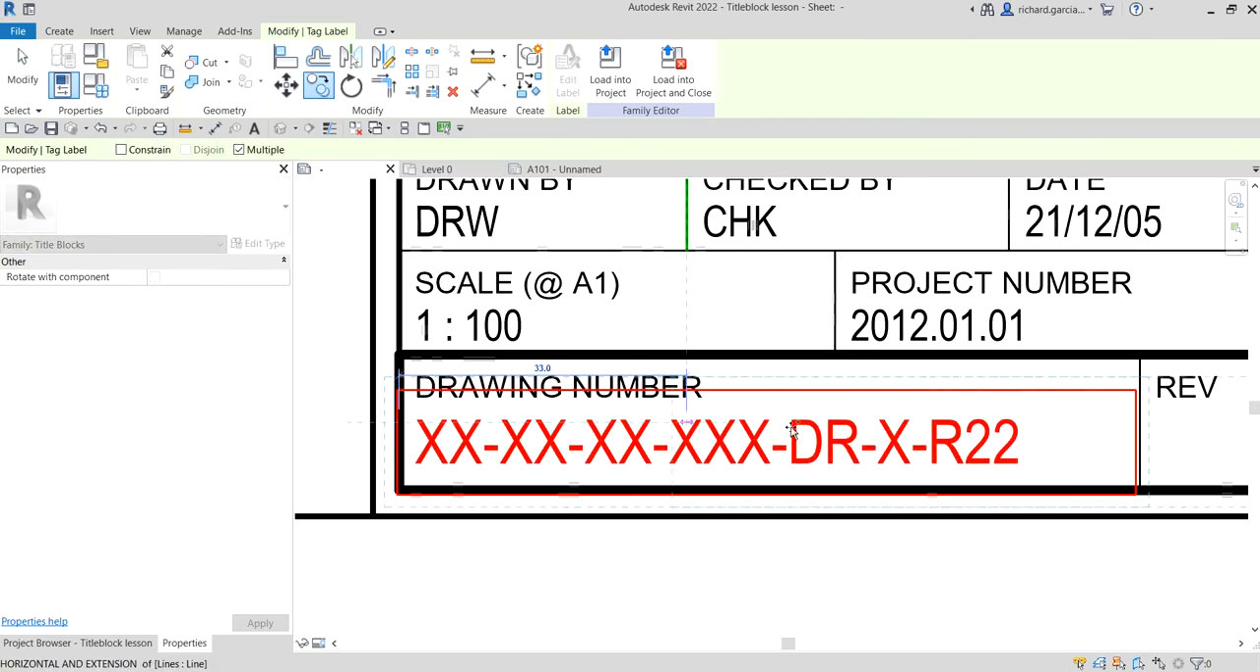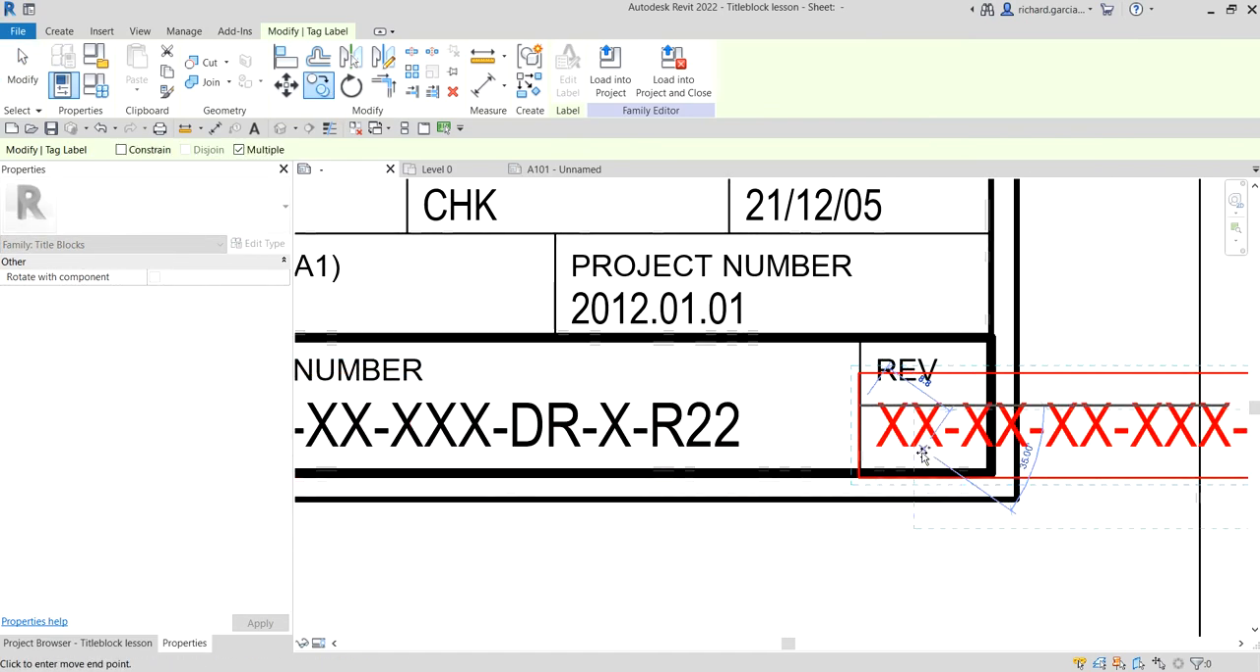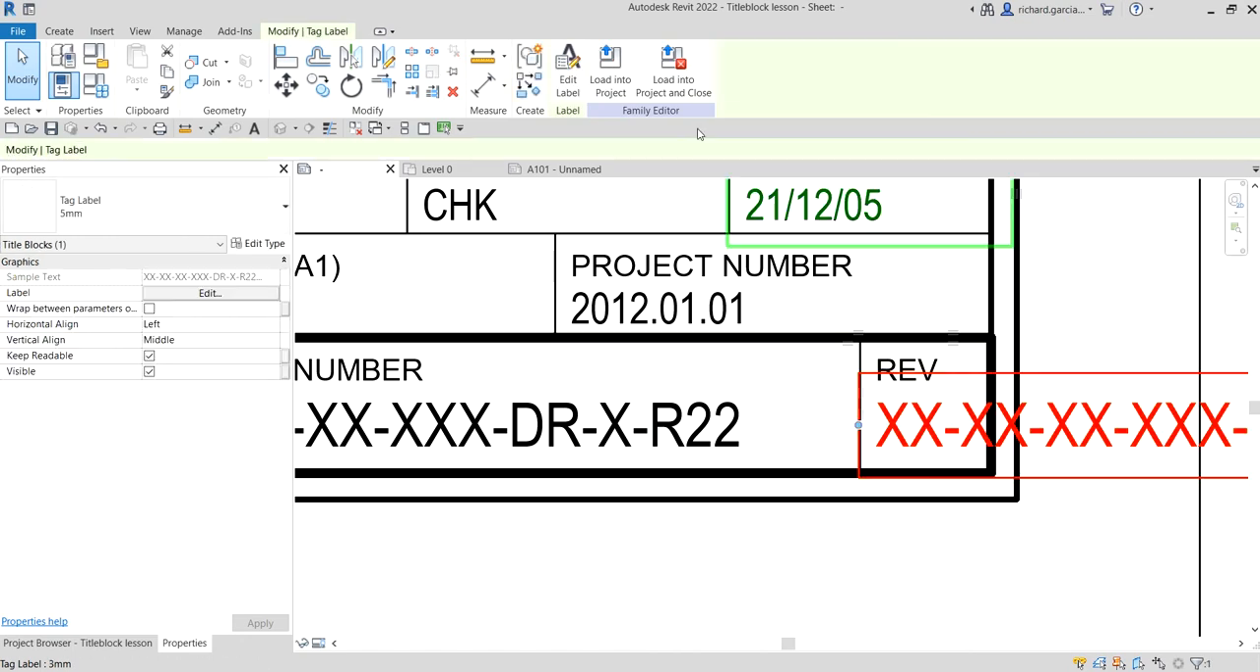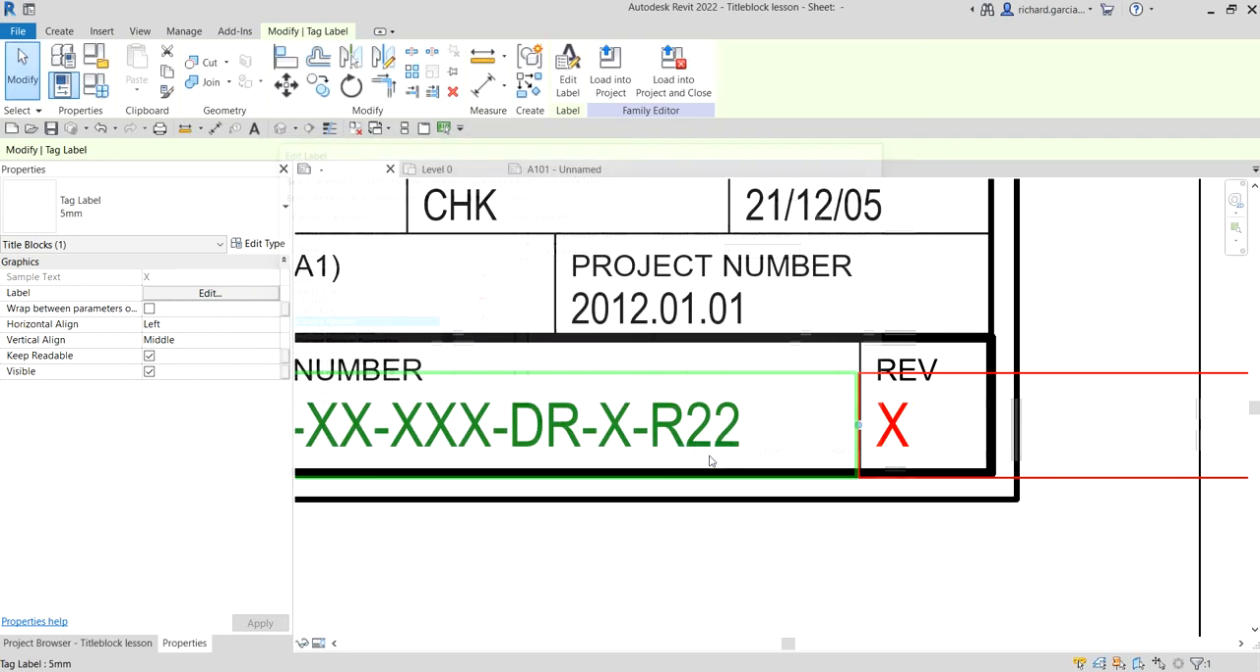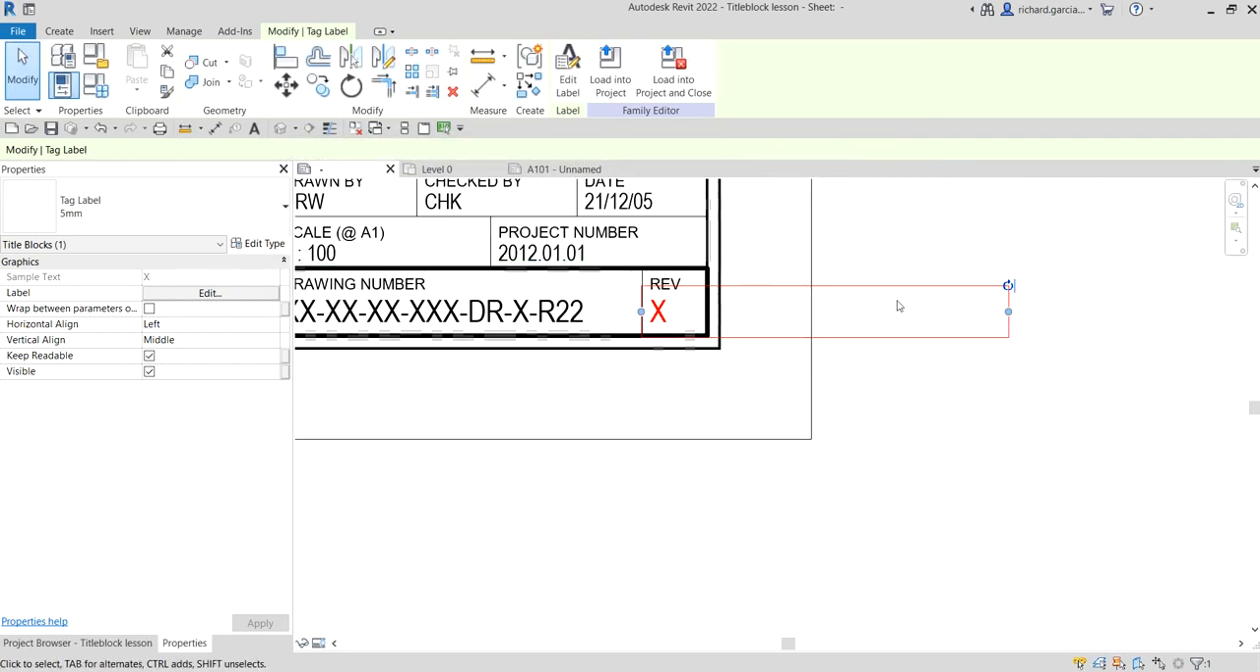I want them to have the same height. Copy, and then let's select this, edit the label. This one. So let's remove this. Let's look for the current revision. Double click, and then let's just put here the revision. So let's say I'll just put X, and then okay, and there you go.